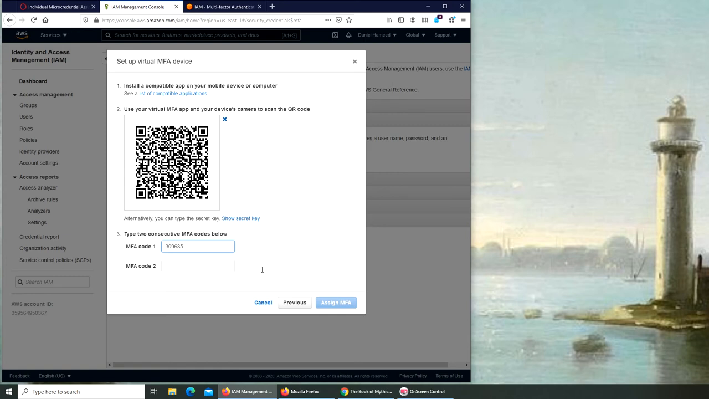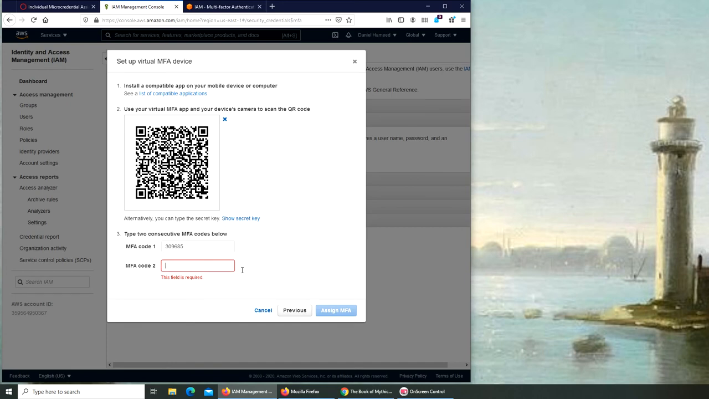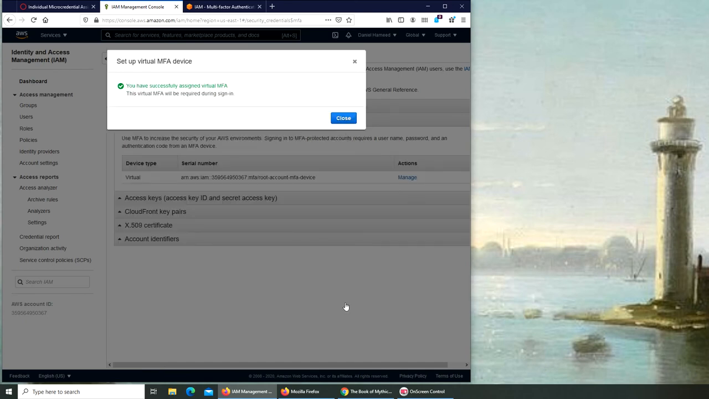I believe I have to wait for it to go through and give me another code. So I'm just waiting for it. On the app it says Amazon Web Services root account something. Let's see. And that worked. You have to wait about 30 seconds for the Google Authenticator app to give you another access code, and you enter both of them and it verifies you. And I have successfully assigned virtual MFA.